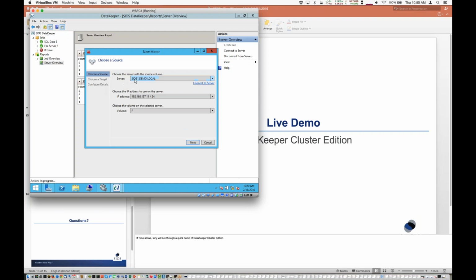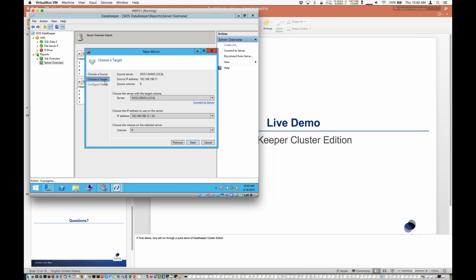So my source will be SIOS1. If you have multiple network interfaces on your systems, you can decide which NIC is going to be used for replication. And as a best practice, it's always a good idea to separate your replication traffic from your normal client traffic if possible. And then I've selected the drive letter that I wish to replicate, in this case R. If I click Next, step 2, I select my target. Now there's nothing to change here on this screen. It's automatically selected the other machine, the appropriate IP, and the same drive letter.